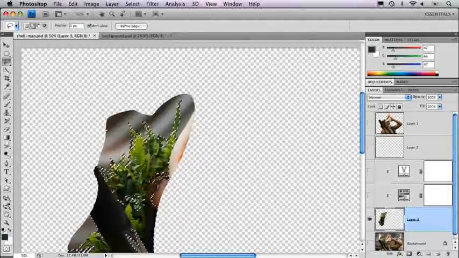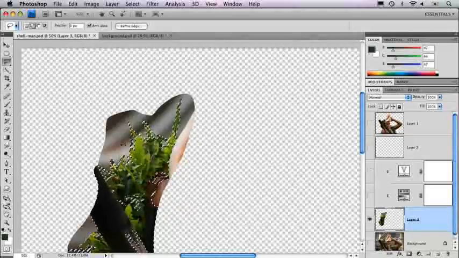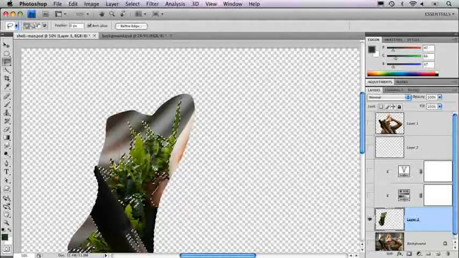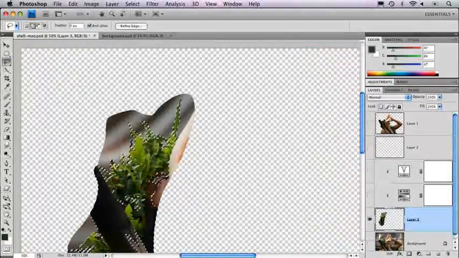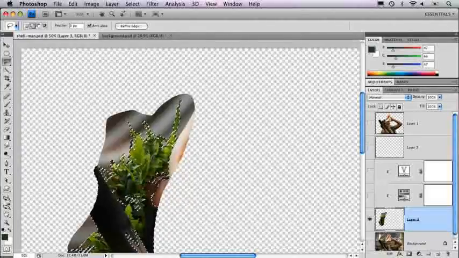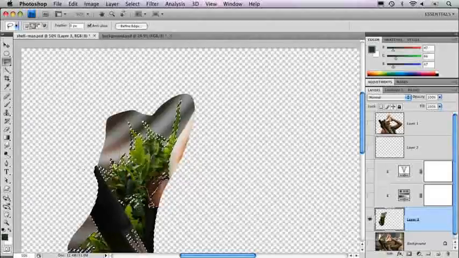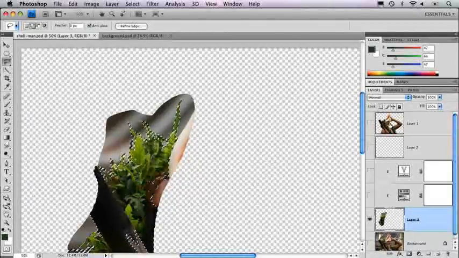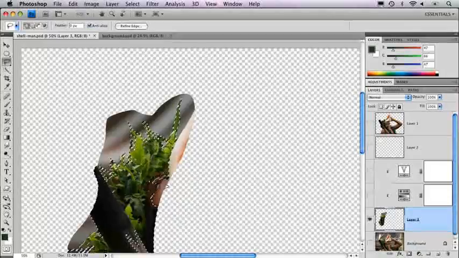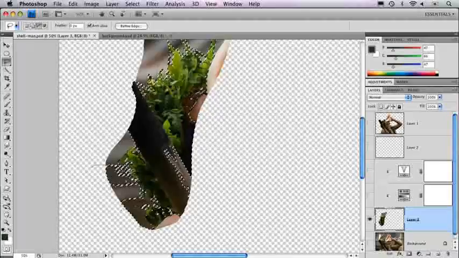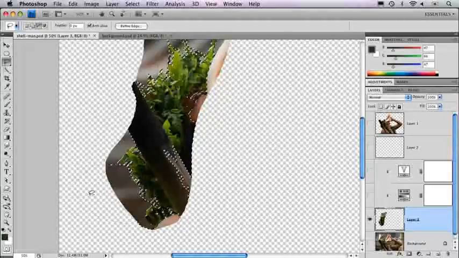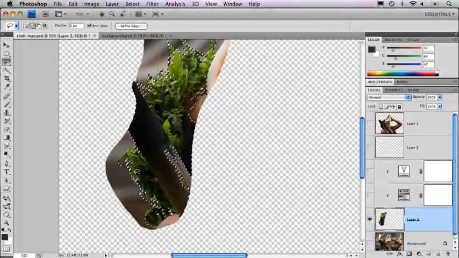Now I'm doing this with the lasso tool with the shift key held down to add parts in, or option to take them away. Of course I could also look at it from a quick mask standpoint and see what parts still need to be added in. So we'll just add a few little pieces here. Not really worried about this part down here because on my original selection on this layer I went far enough to get that. I do need to do a few little things down here though to get rid of these parts of my selection that I don't need. Something like that.